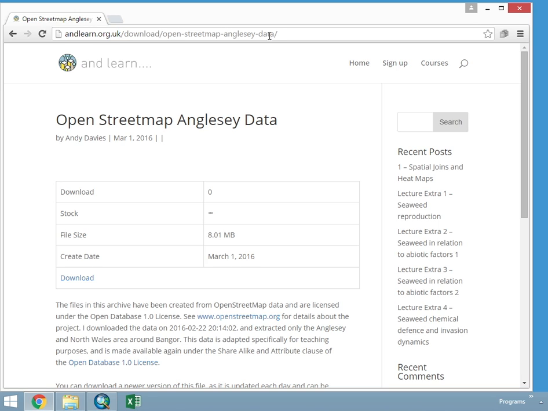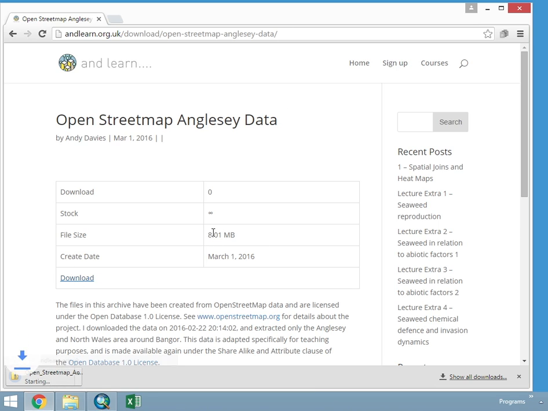download OpenStreetmap Anglesey data, and you just want to download this file onto your computer. In that file we have some data from the OpenStreetmap project, which is a global mapping data producing open data of places, roads and so on, and it's a good resource for finding freely available data. So you see that my file is downloaded.